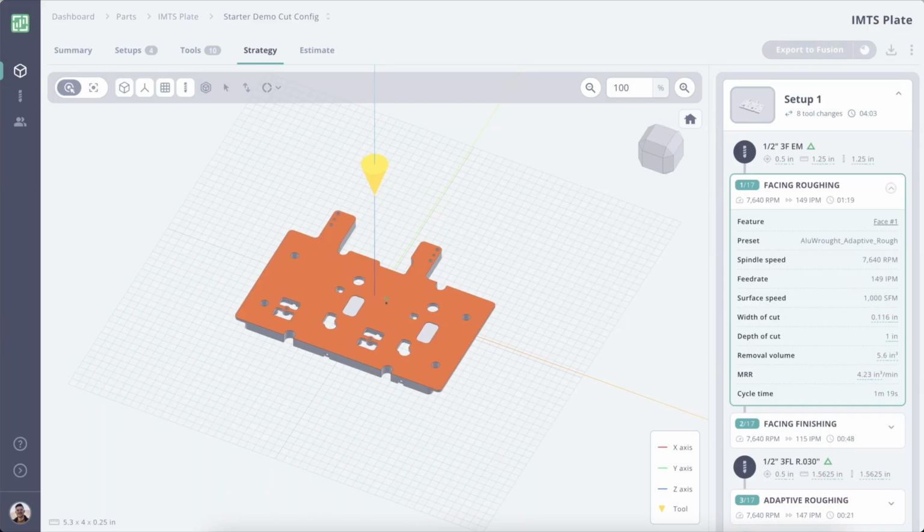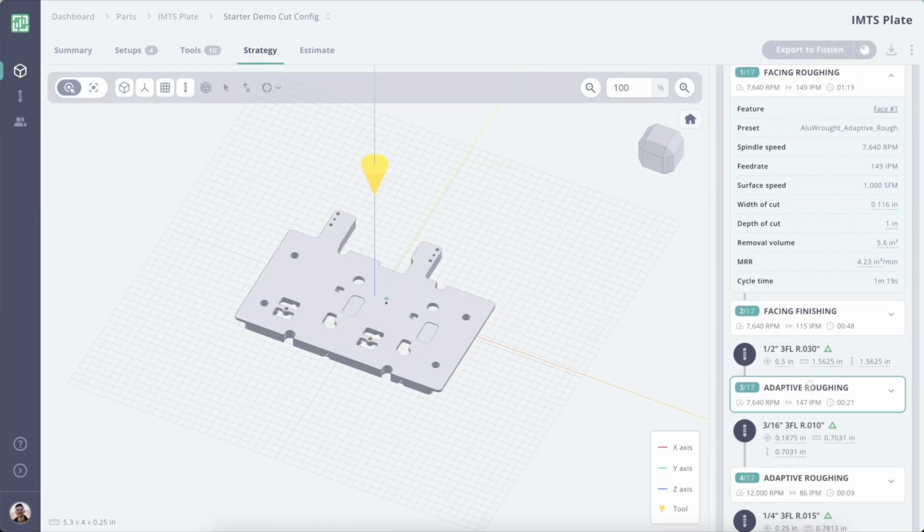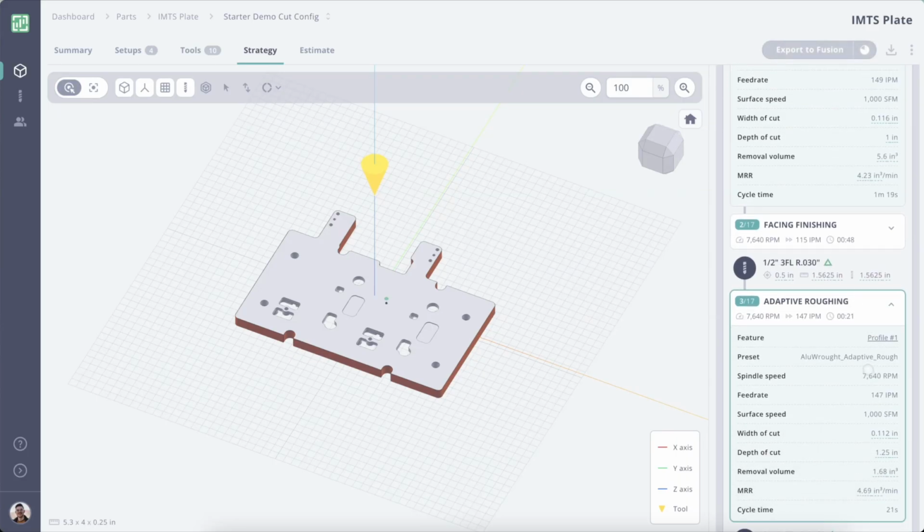Clicking this drop-down shows me all the parameters for each operation, including speeds, feeds, width of cut, depth of cut, material removal rate, and cycle time. What you see in the Strategy tab is a one-to-one duplicate of what you will see when it gets exported to Fusion. Last but not least, let's talk about the Estimate tab.